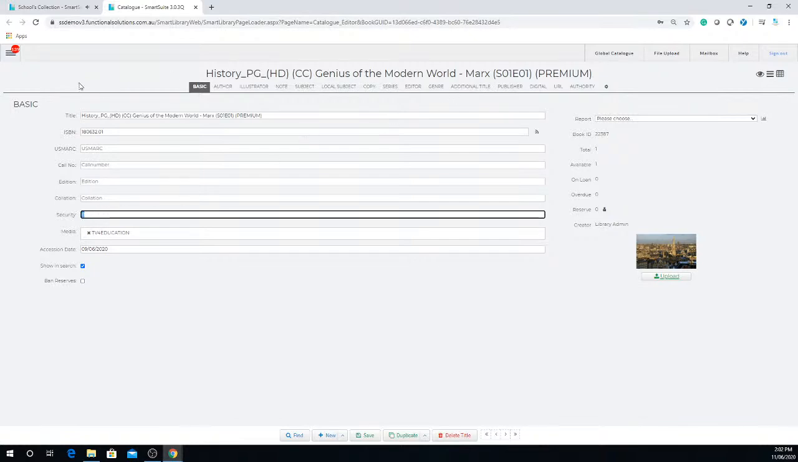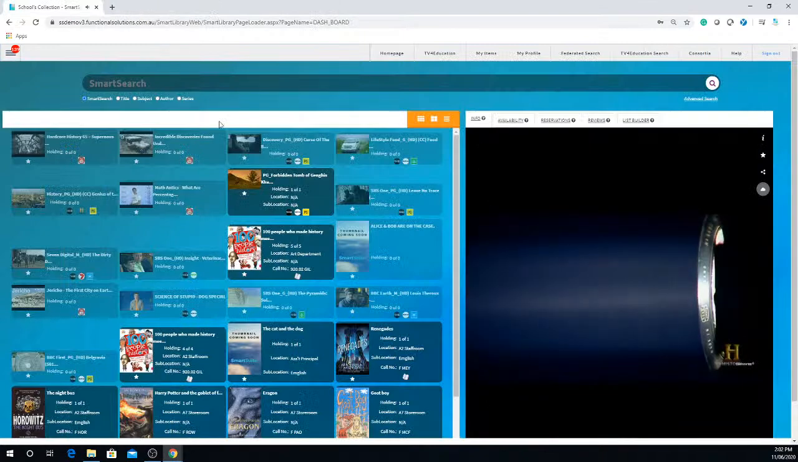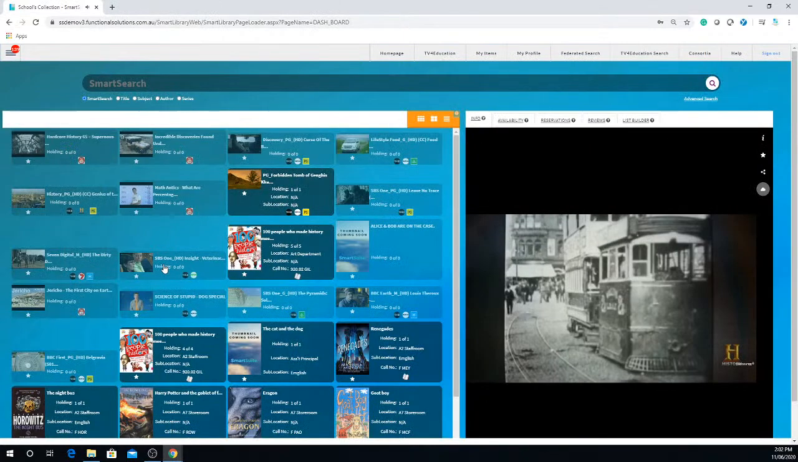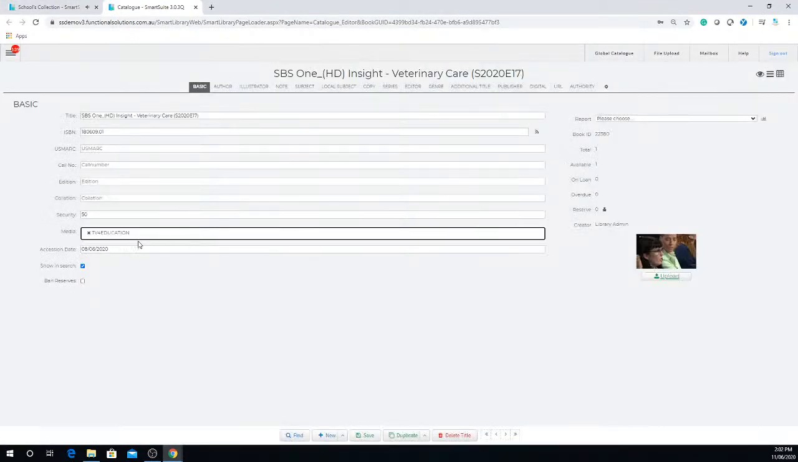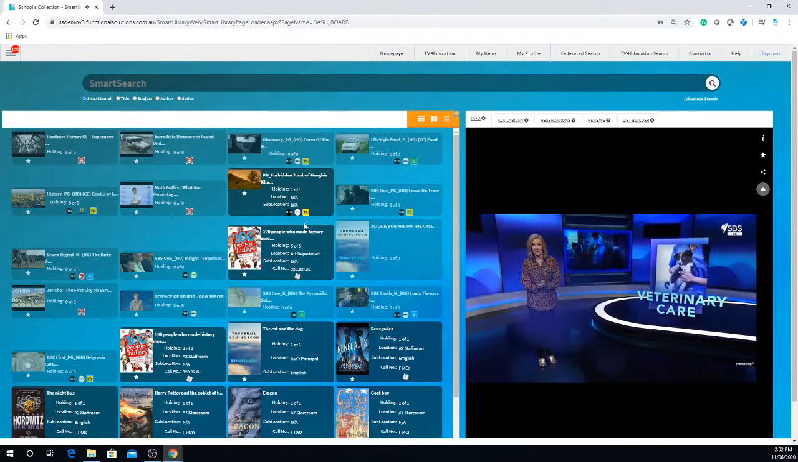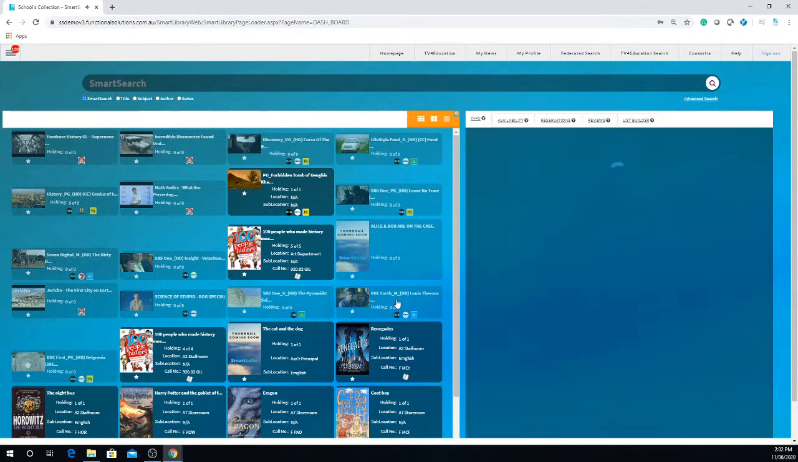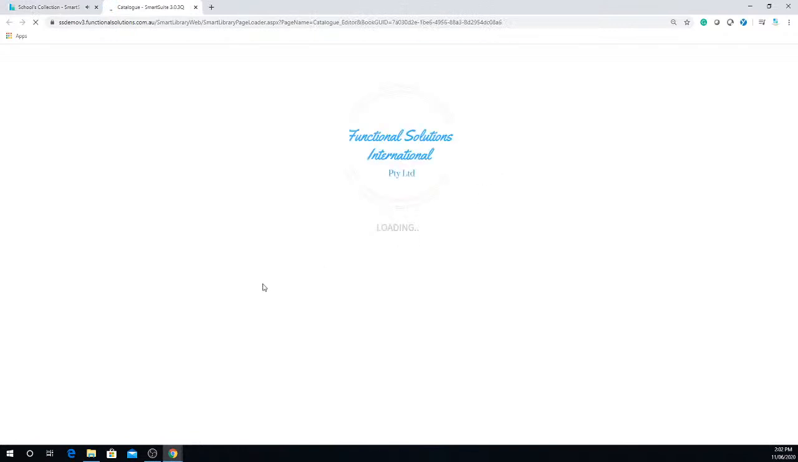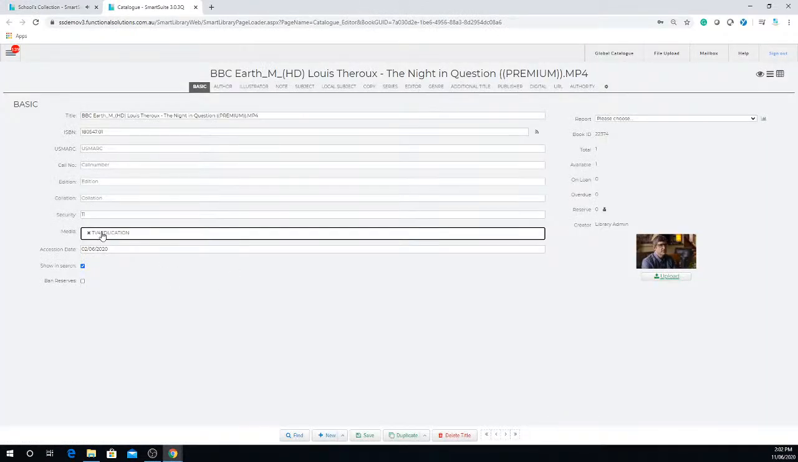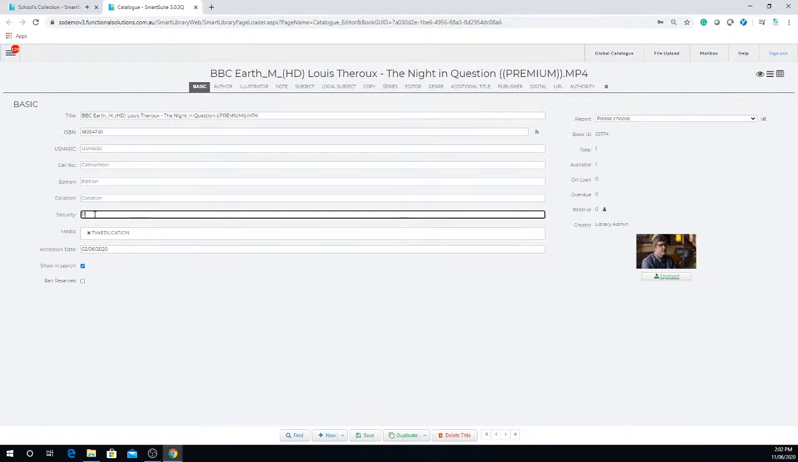Now if I exit out of here and choose a different video, and click edit to go to the catalog screen to have a look at the bibliographic information, this one has a security rating of 50. Let me grab another video, this one up here, and if I click edit on this one, this has a security rating of 11.